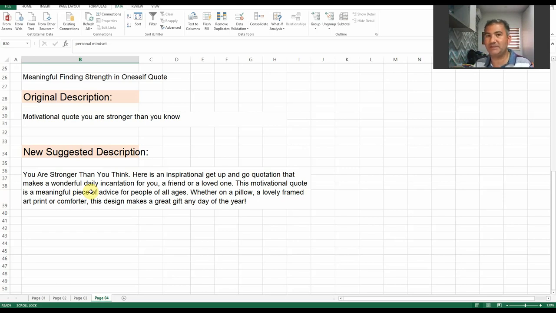Okay, a lovely framed art print. That could also be something that they could put on the wall in an office or anywhere. And or a comforter. Yeah, why not? Maybe somebody would like that daily affirmation that they want to wake up to or maybe perhaps go to sleep and sing.